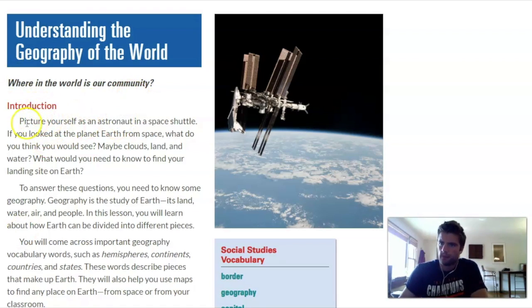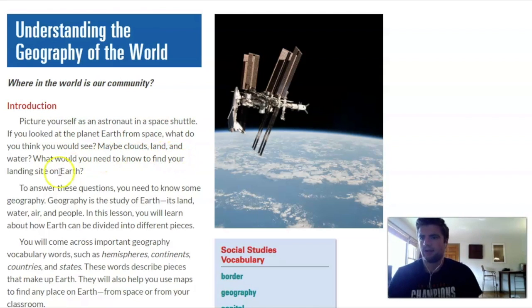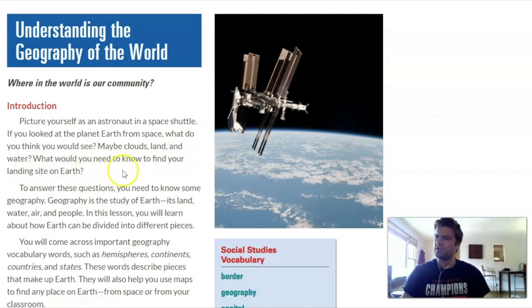Introduction. Picture yourself as an astronaut in a space shuttle. If you looked at the planet Earth from space, what do you think you would see? Maybe clouds, land, and water? What would you need to know to find your landing site on Earth? To answer these questions, you need to know some geography. Geography is the study of Earth, its land, its water, air, and people.